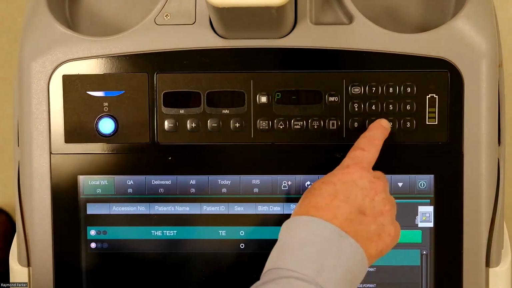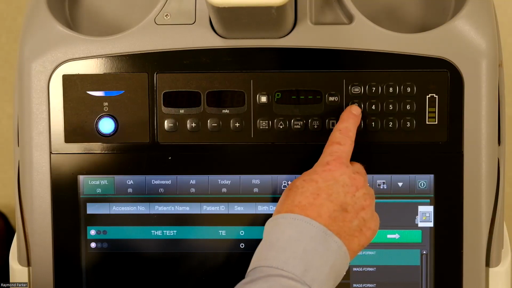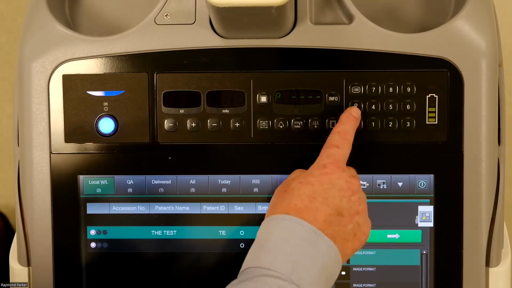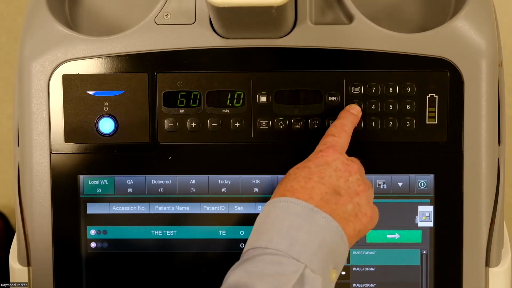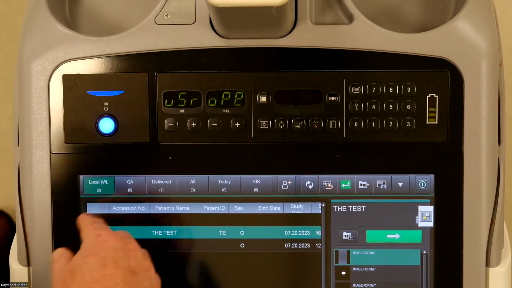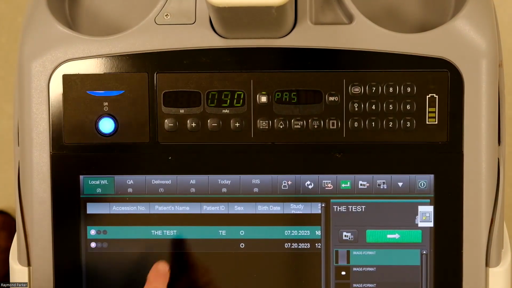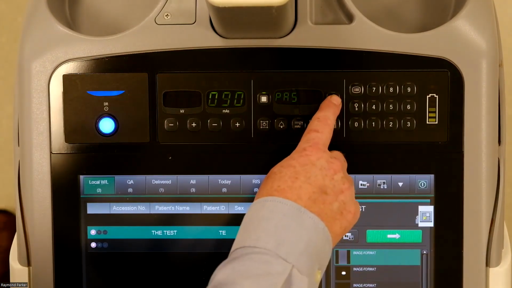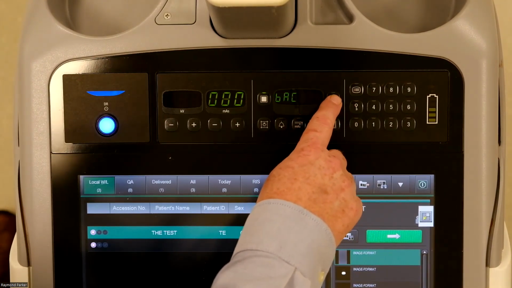If I was to enter into the user settings under the 1, 2, 3, 4 or general user PID, pressing and holding the user settings button will allow you to enter that. I'll scroll through the user settings here.